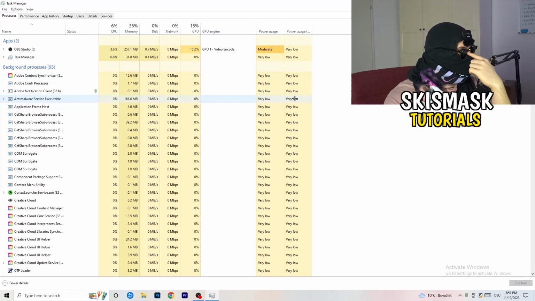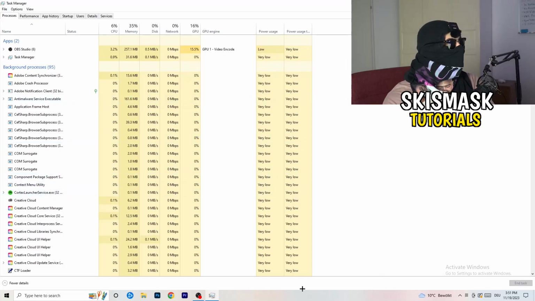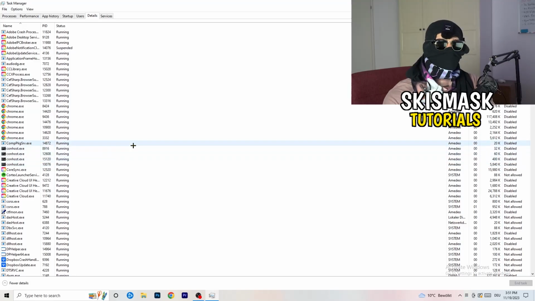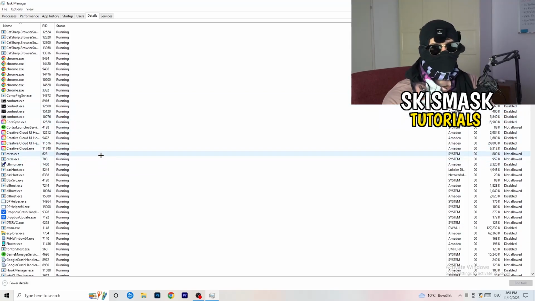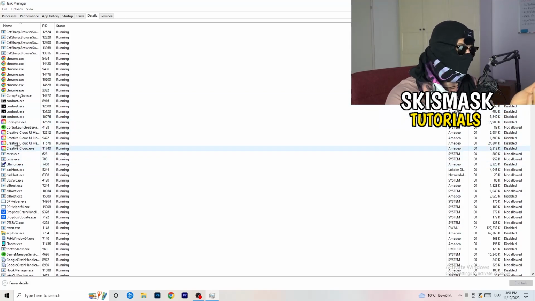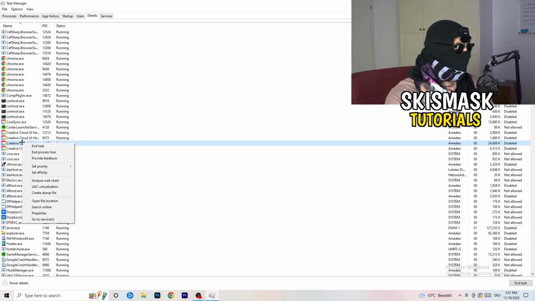Now what I want you to do first is navigate to the top left corner of your screen where you're going to click onto details. Once you're in details, you're going to search for your game or your launcher, especially the launcher. I don't have it running right now, but it doesn't really matter. You're going to do the same thing which I'm doing to Creative Cloud. So you're going to right click it.